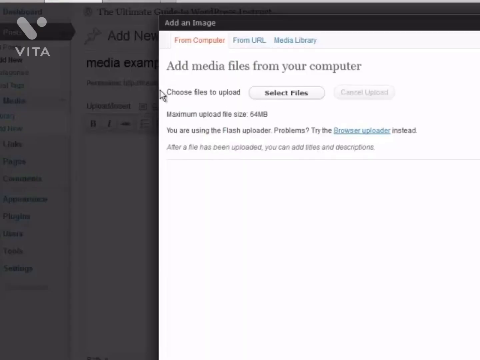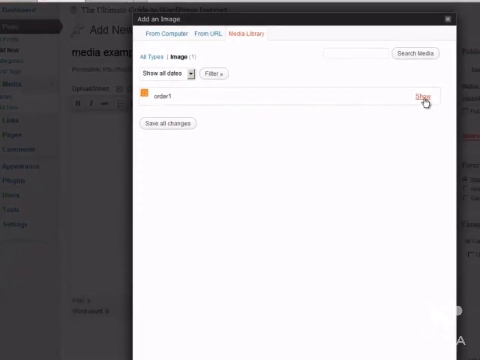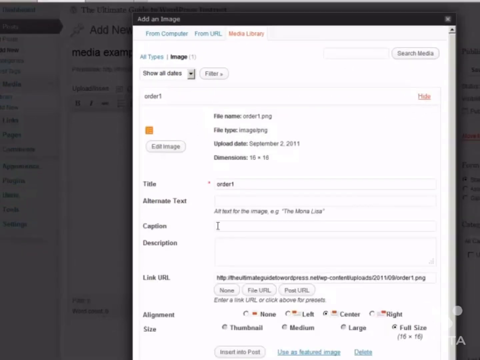And you'll note that on this box that appears, you can choose from 3 different places, and in a minute I'll show you a fourth one appears kind of magically. So you can choose from a location on your computer, you can choose from a URL, or you can choose from the media library. So since we've got something in the media library that we just put there, let's click on that. And then you see the one thing that's in the media library, click on show, then it shows you all the stats and meta around it.